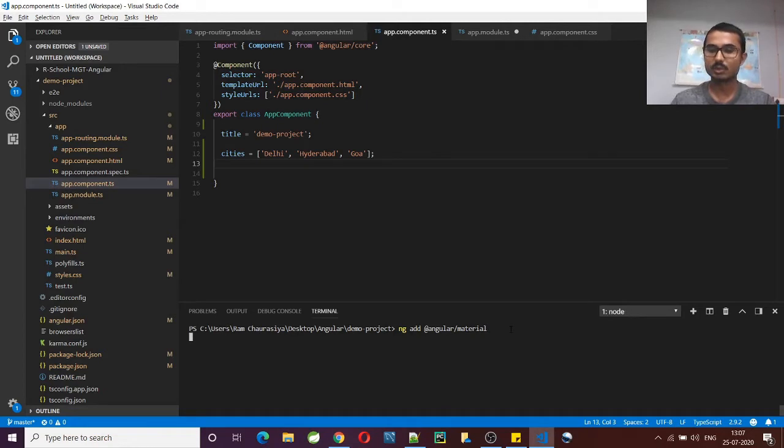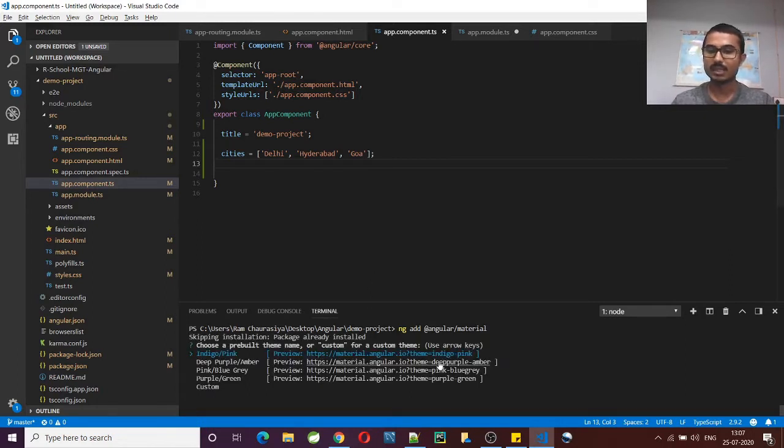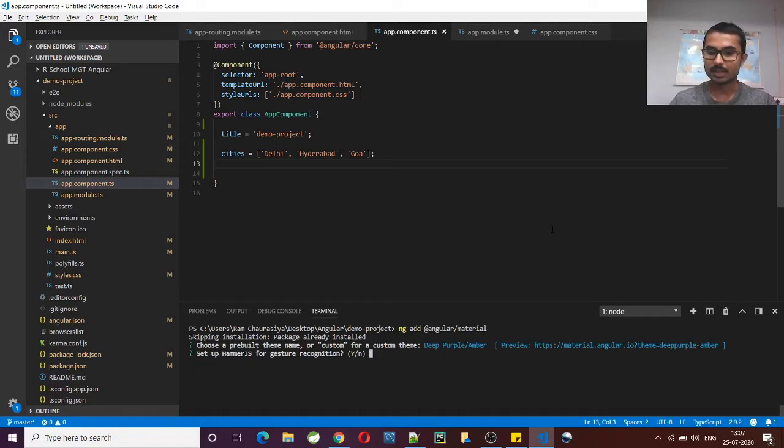It will ask some questions, like what kind of theme we want, because it is basically related to providing interactive pages, good color and good style. I'm going to use the second one, deep purple amber. Let's hit enter. It is asking for recognized gestures and it will download the hammer.js file for that. Let's say yes. For browser animation, let's say yes. And it will download all the libraries that we need.